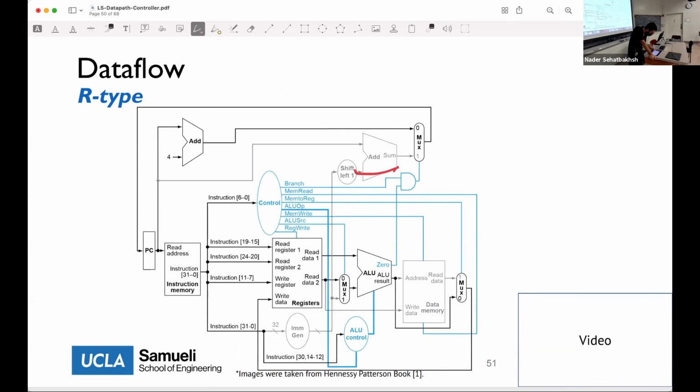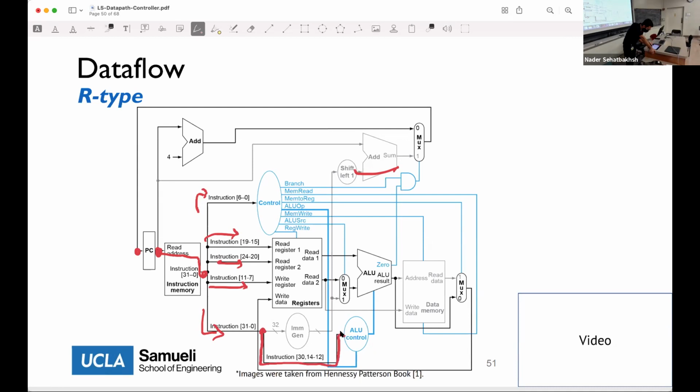So for example, for the R-type, we start from here, we get the PC, we read the instruction, we go here, and we divide the instruction. The first 6 bits go here, the next 4 bits go here, and the rest go here, here, and here. Since it's an R-type instruction, we don't need the immediate generator, so you can see it's in a lower color. But this part is actually going to be used for the ALU control.